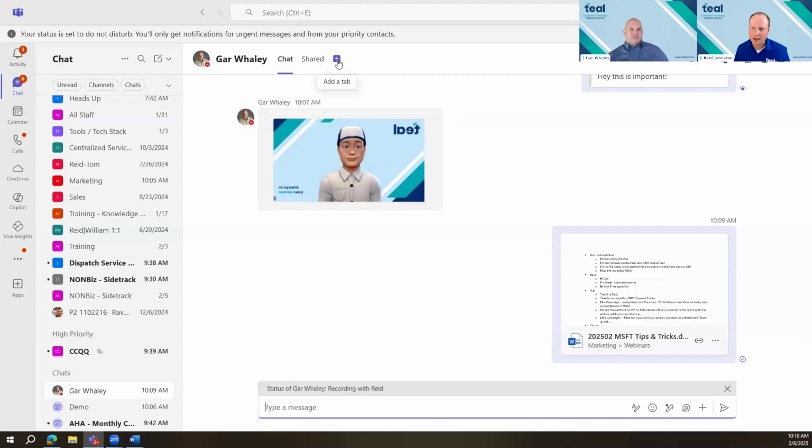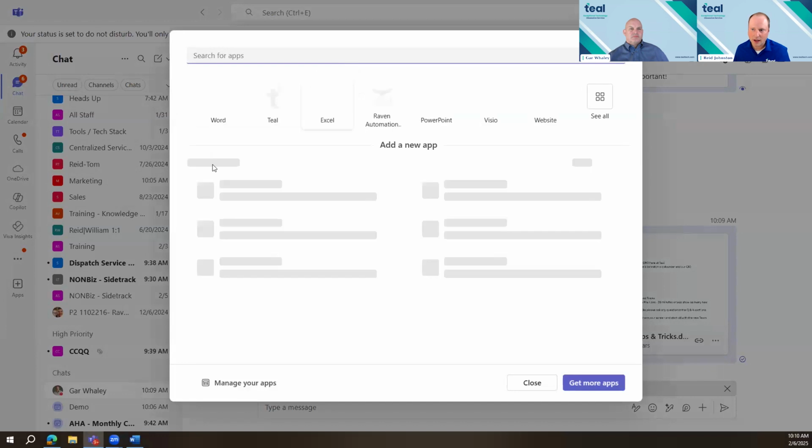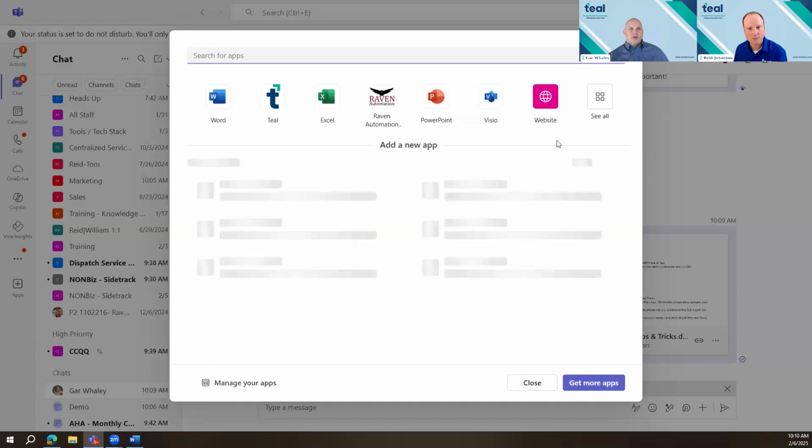You can remove it. I can hit that plus sign and I can add a bunch of other apps and services to our chat so that I have easy access to it, and so that you have easy access to it also.